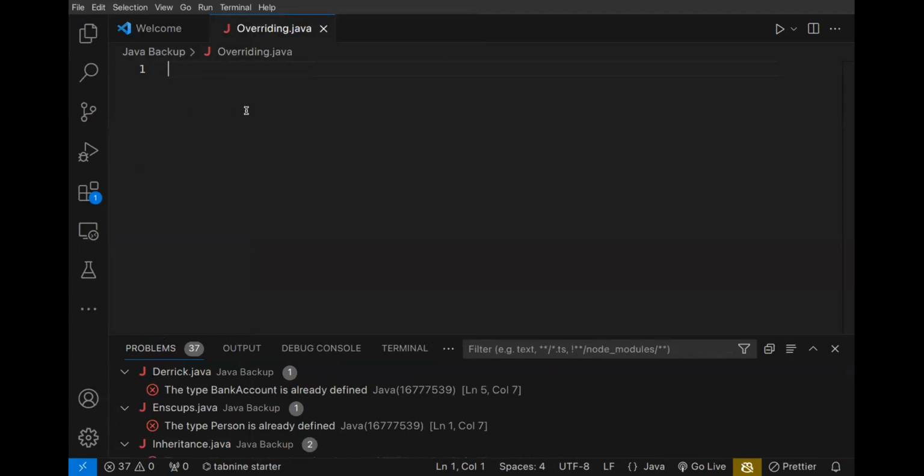Okay, so we are going to look at overriding in Java, which is method overriding. Now, what method overriding means in object-oriented programming is that it allows a subclass to provide a specific implementation of a method that is already defined in its superclass.